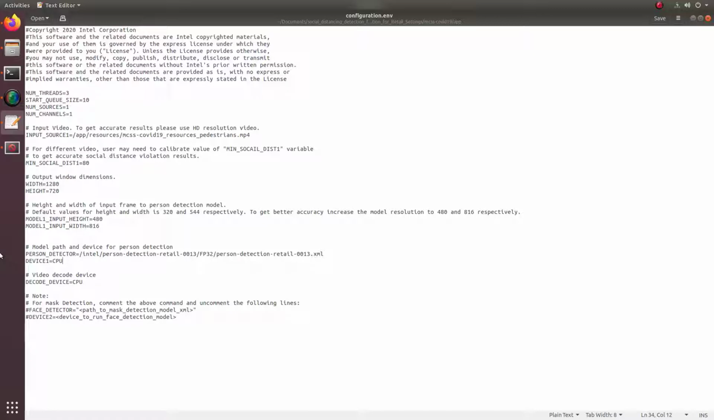If the application you are building is connected to multiple cameras and handling multiple streams, let's see how you can add more channels or input video sources. You can quickly do that from the configuration.env file. Here you can modify num channel and num sources parameters based on your requirements.